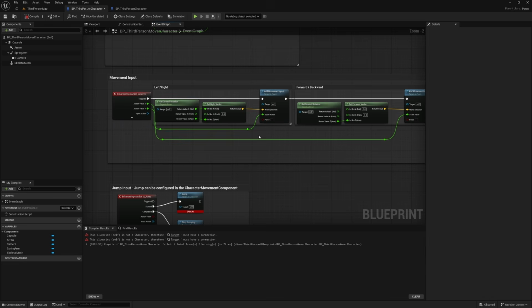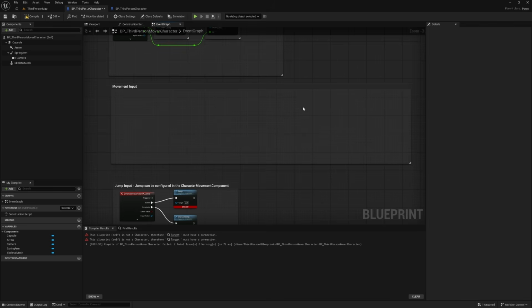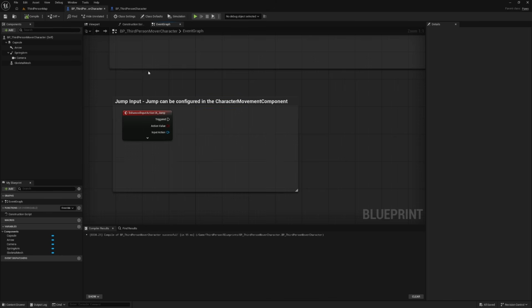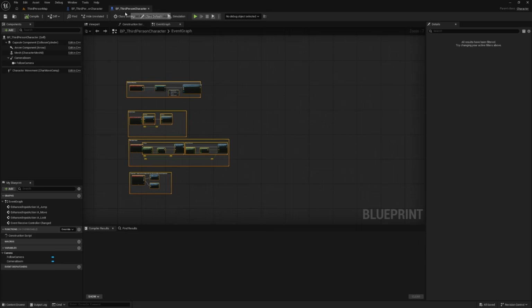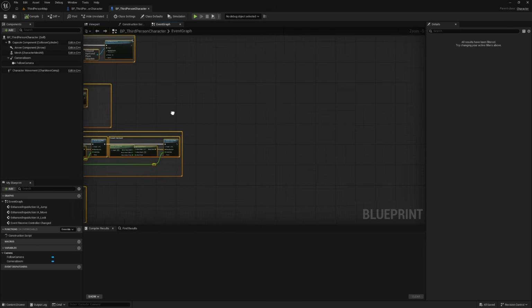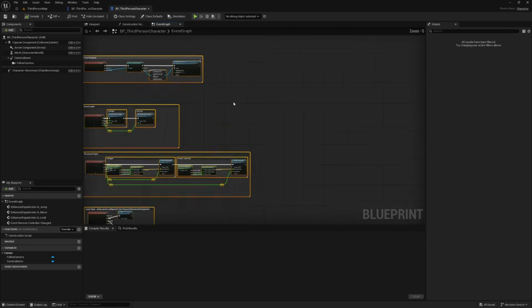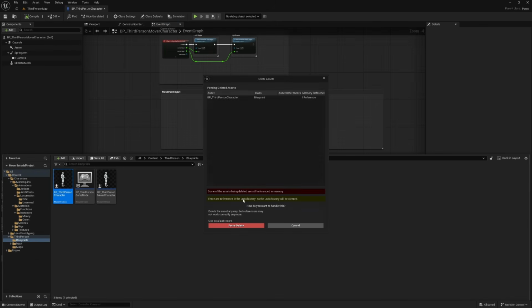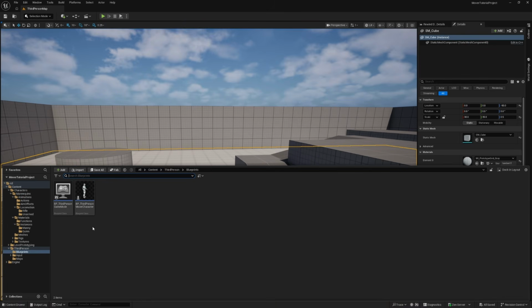We won't use these inputs because Mover is working a little bit differently. I want to delete this part. Also, we won't use this jump function because we don't have the character movement component inside the Mover. Just delete this one. Okay. Also, I'm checking, there is nothing we could add. We can just delete this character blueprint. We will use just this one.